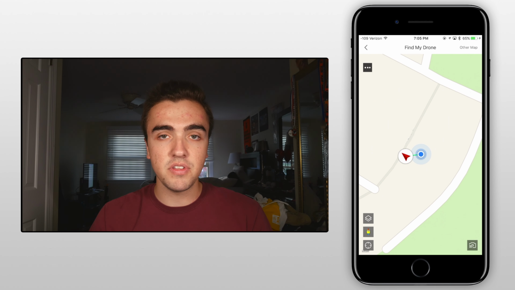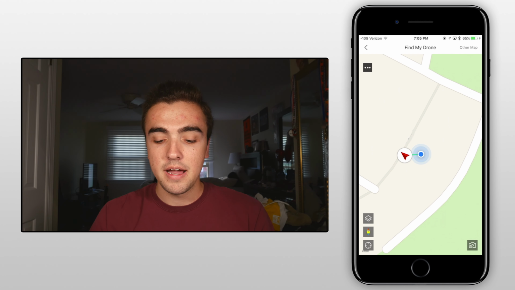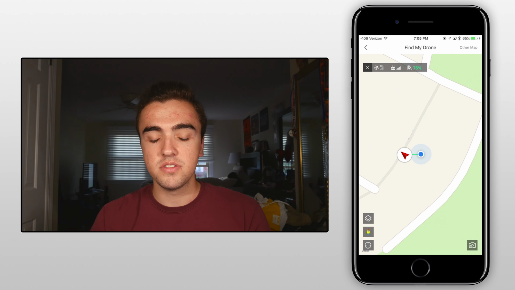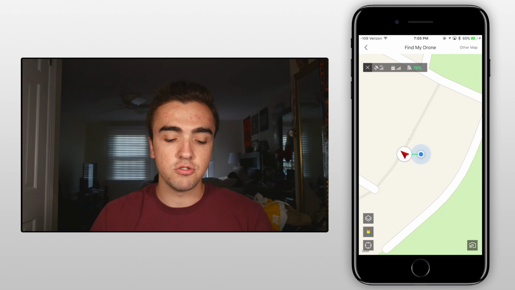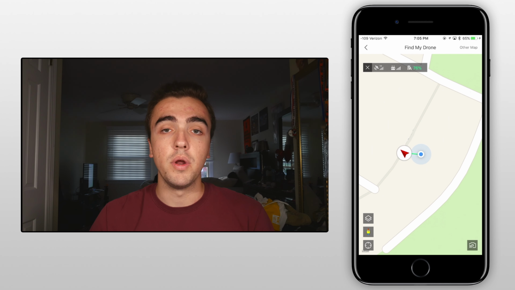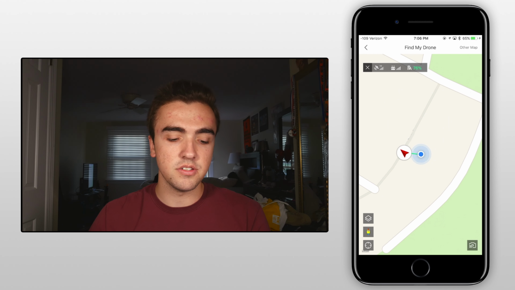Now I'm going to go through some of the different features that this comes with, so let's walk through this as we find out what we can expect from Find My Drone. First of all, in the top left corner, we'll notice these 3 dots. If we click them, we can see some of the different status indicators of our drone, such as the GPS signal, the remote signal, and also the battery life, which are all 3 things that are very important when it comes to finding your drone, or just knowing that it's okay.